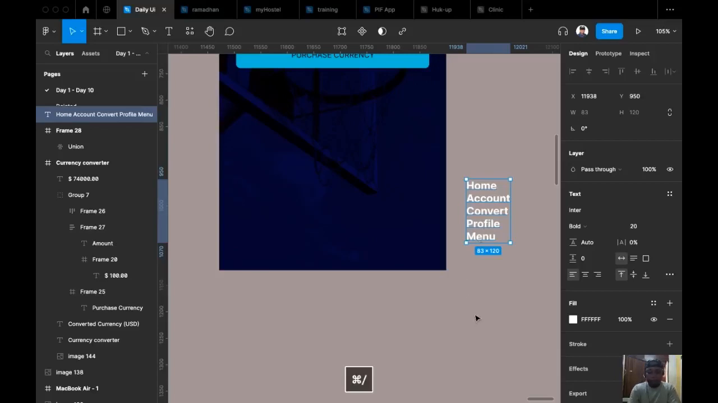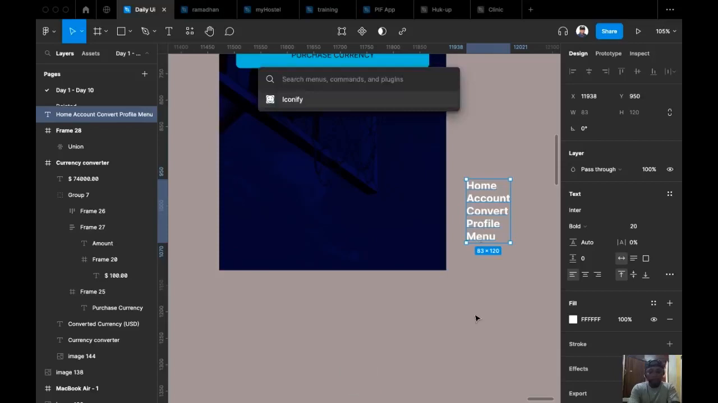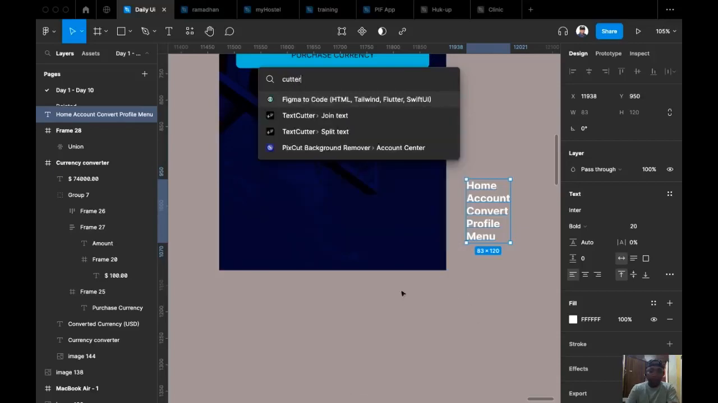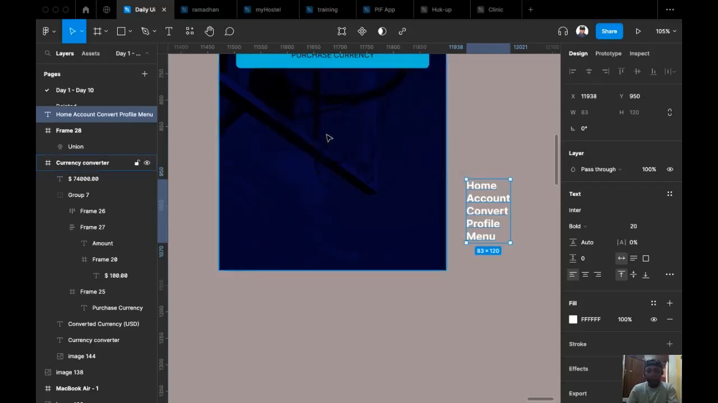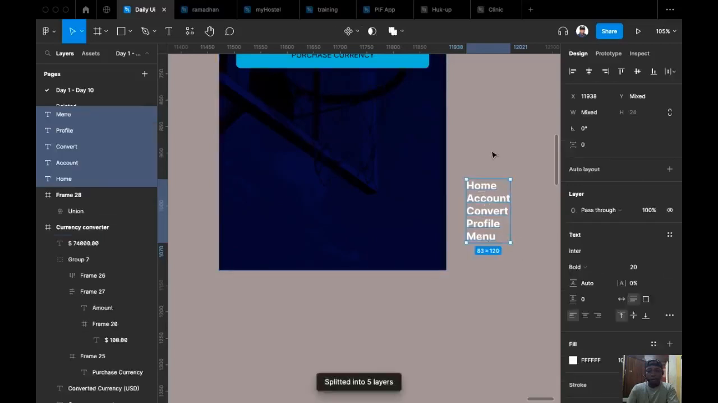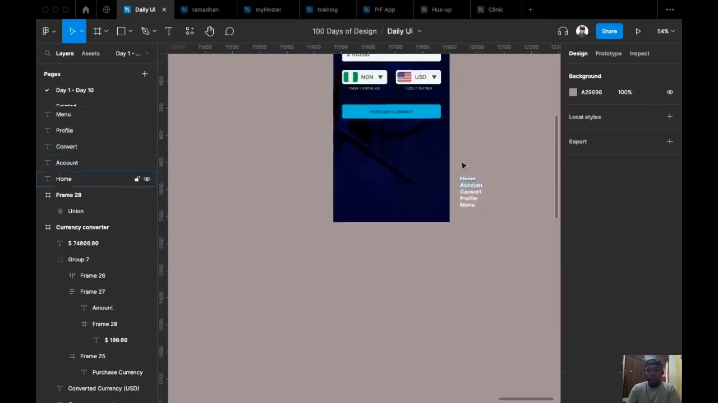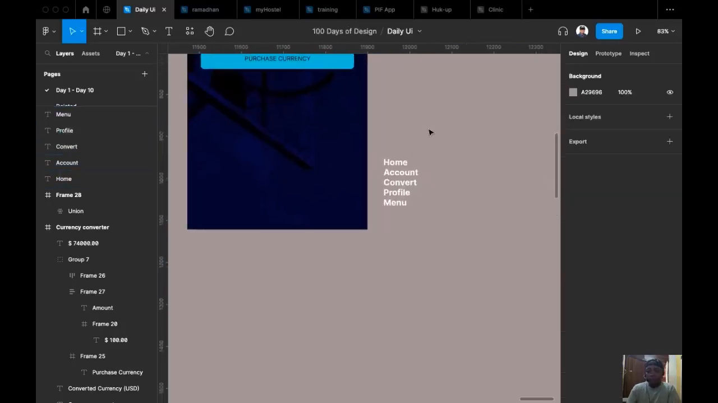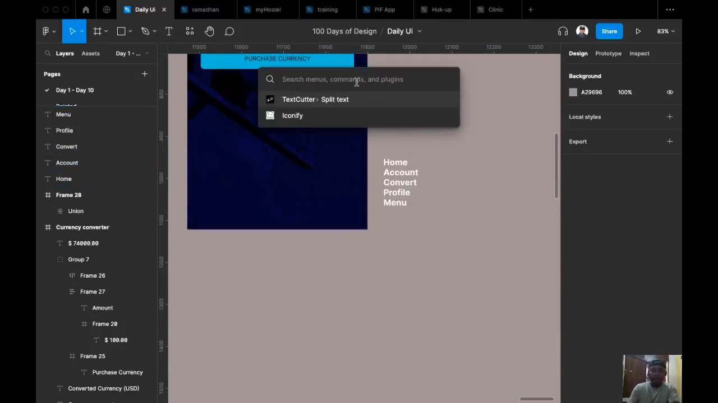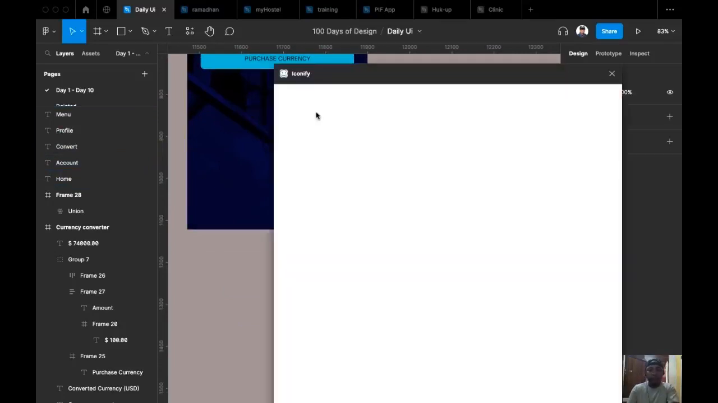bar. So I'm going to break this text into single texts by using this text cutter plugin. I want to split it. So this has been split into five different texts. Now I'll need icons for this, so I'm going to use the same Iconify.